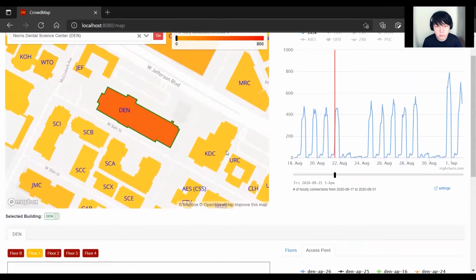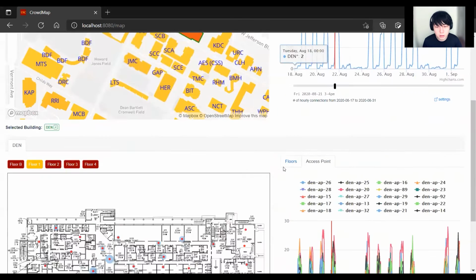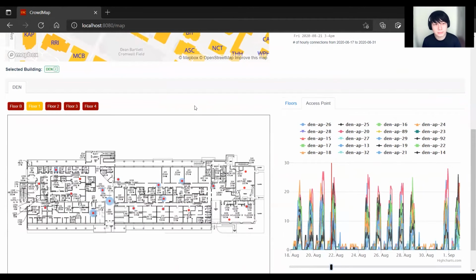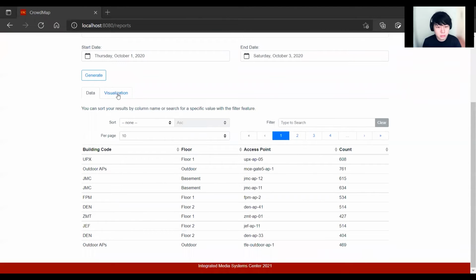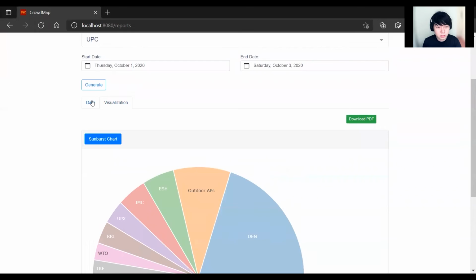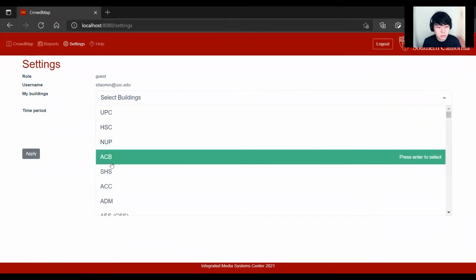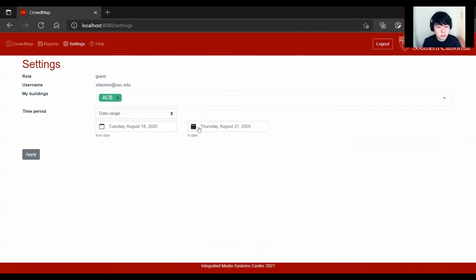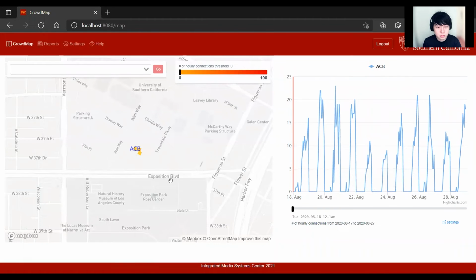We can see our application can provide very detailed information of crowd density, not only at campus level, but at building level, even floor level. We also have a report page. Here it will show the detailed connection data as tables for different buildings and different time periods. We have a user preference page, which allows users to select different campuses, buildings, and time periods which they are interested in. As we can see, if I set different buildings and time periods, the main page will show information for only these buildings and time periods.